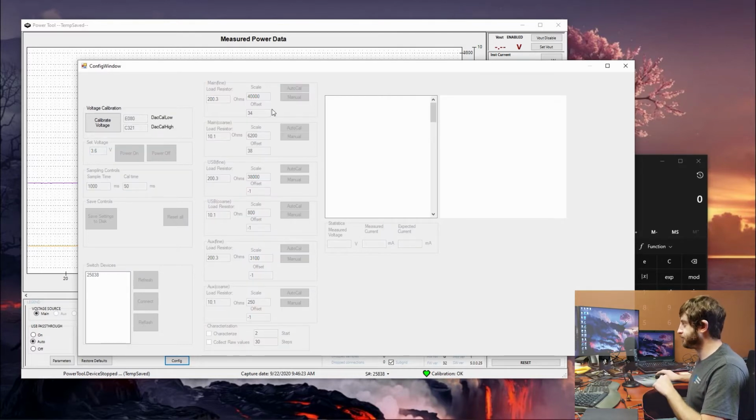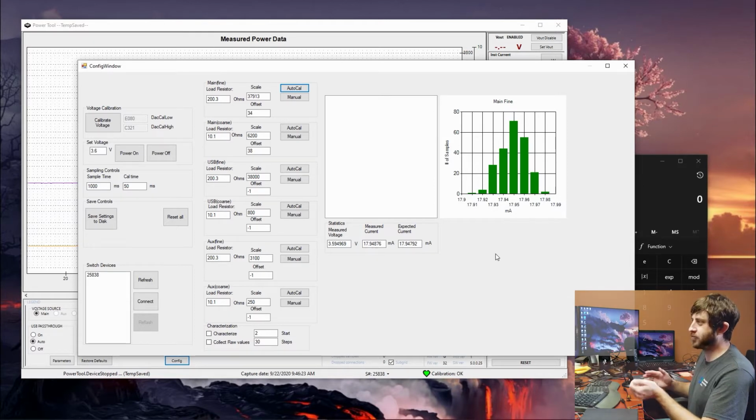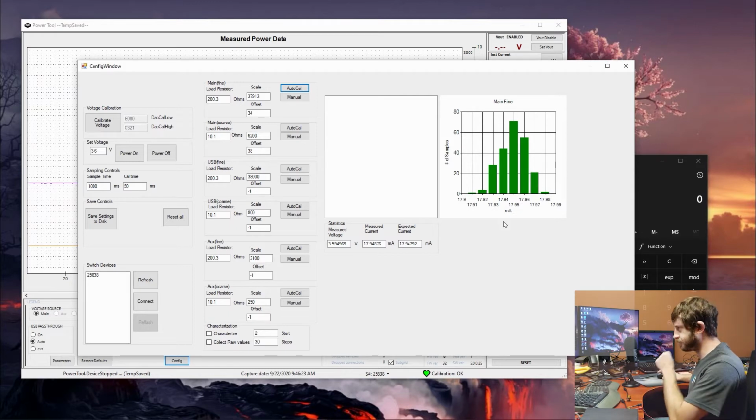click AutoCal. This is going to populate this histogram as well as take a bunch of samples at different current levels, at different voltage levels, and it will automatically try to determine the best settings for that resistance level, and just try to calibrate that channel as best it can.